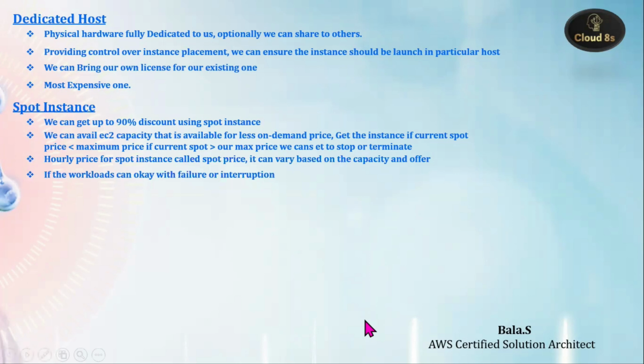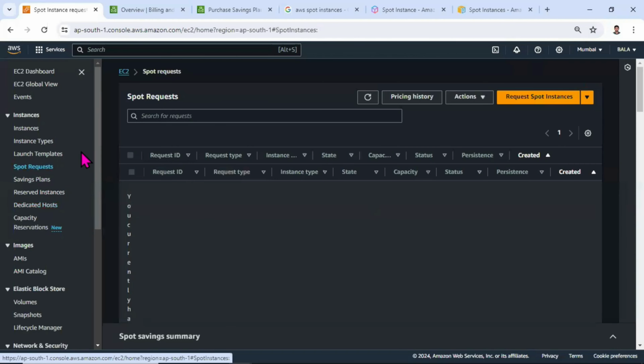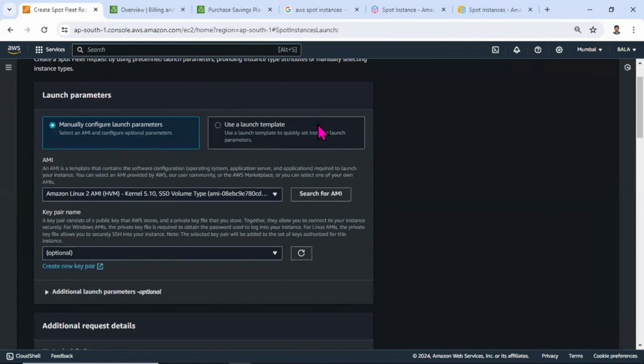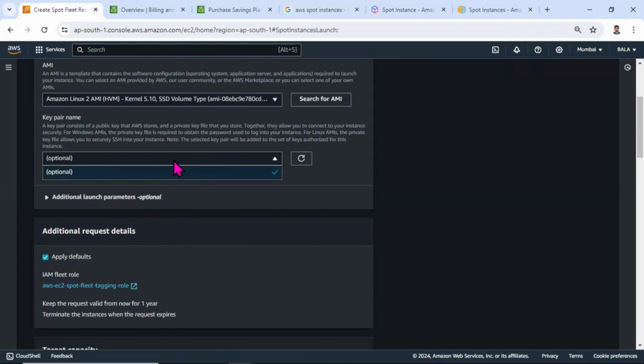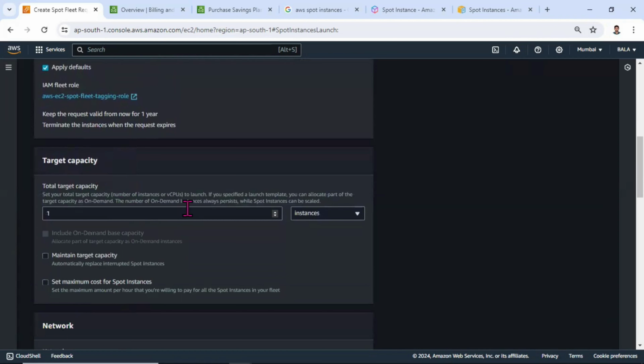So let us check on the console where we can create a spot instance. Here you can see one of the options called spot request. Here, as I mentioned, we can request a spot instance. There are existing launch templates, otherwise we can configure it manually. We can choose the AMI and the key pair based on our requirement, and the quantity of instances we require, either CPU-based, memory, or instance count. I'm just selecting two instances.